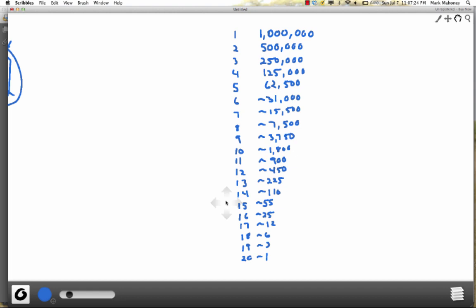Okay, so in other words, how many times can we cut a 1 million name phone book in half before there are no more names to search? Well, turns out that number is 20. And there's a name for this type of question. It's called a logarithm.